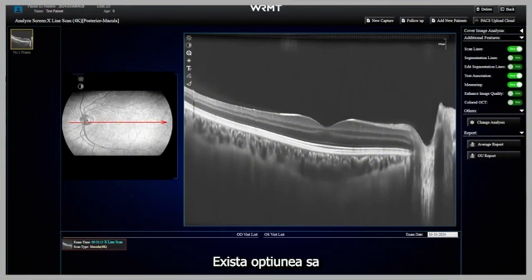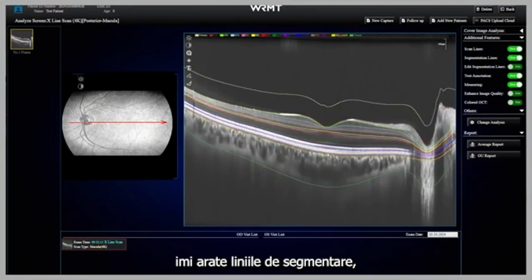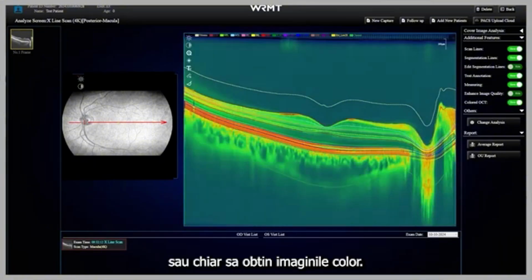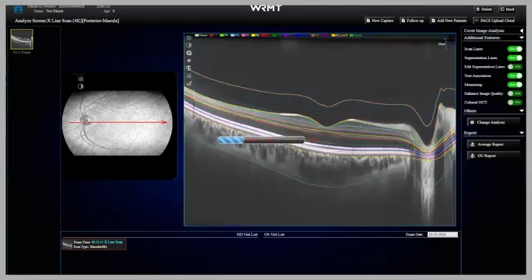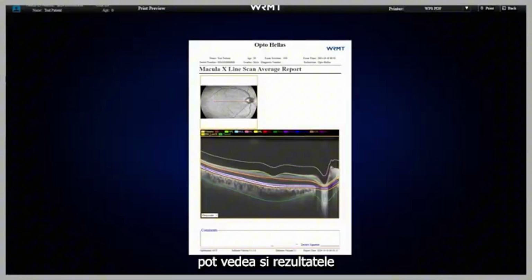I have the option of showing the segmentation lines. You see in the high definition single scan line, you can see very clearly the separation of the layers of the retina. And also I have the opportunity to edit them, put some text, measure, or show the image in color mode. I can also, of course, show a report which I can directly print on my connected Windows printer.